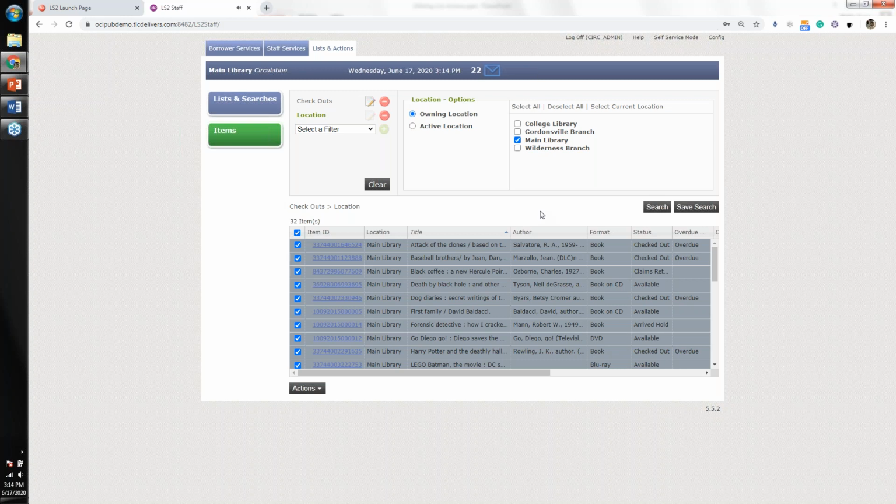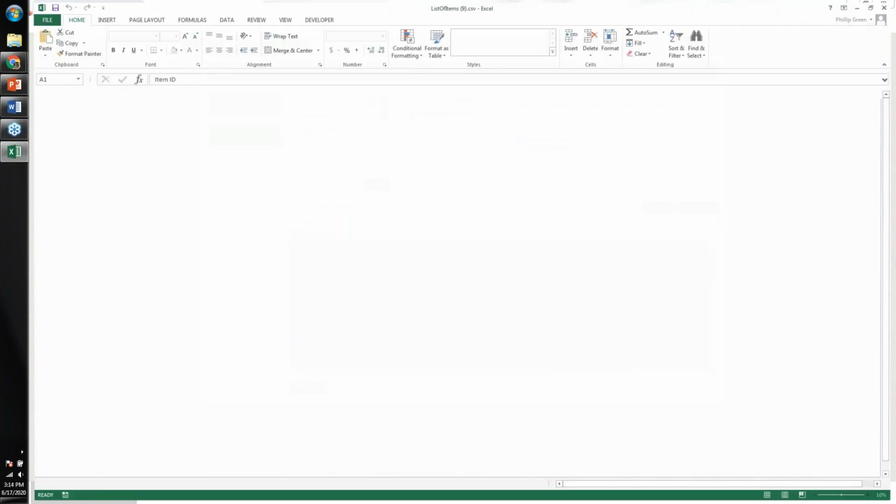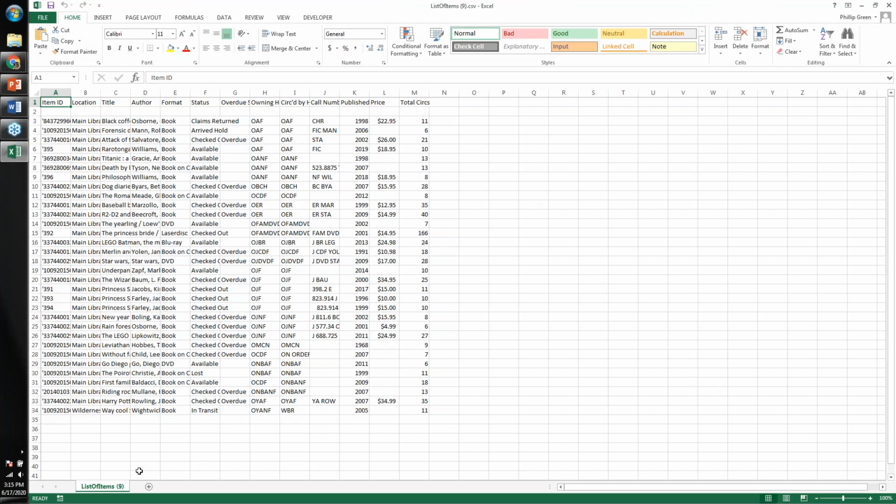All right, so I've saved that list, and I can go back and view that at a later time. Or from here, what I can do is I can go ahead and export that list out to Excel or your favorite spreadsheet software, and then I can apply additional sorting and filtering here, or simply print the list.